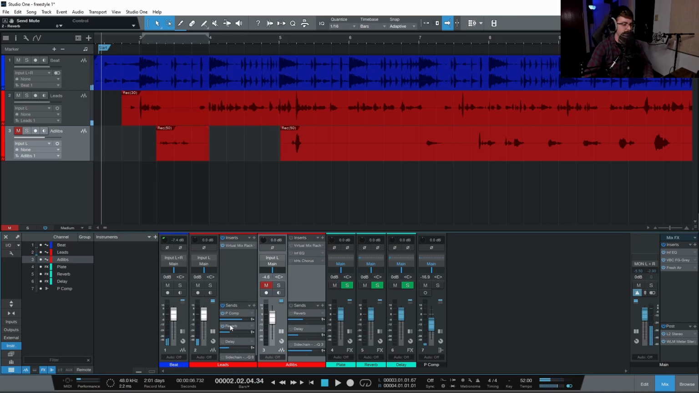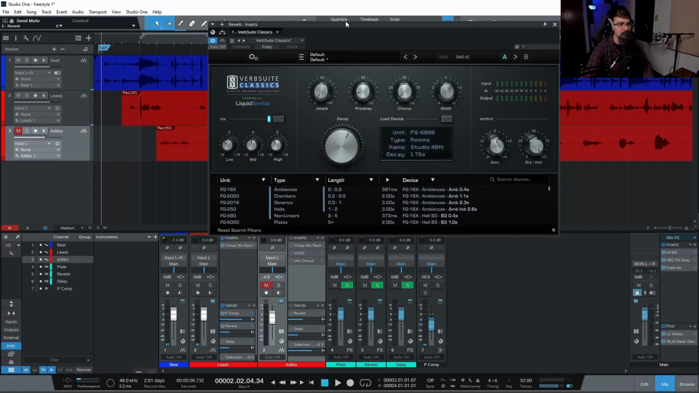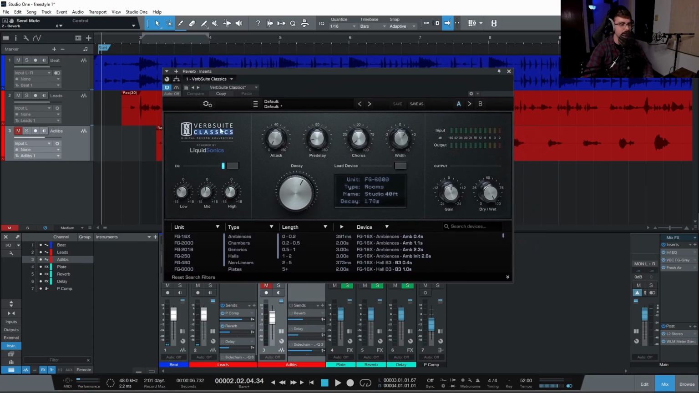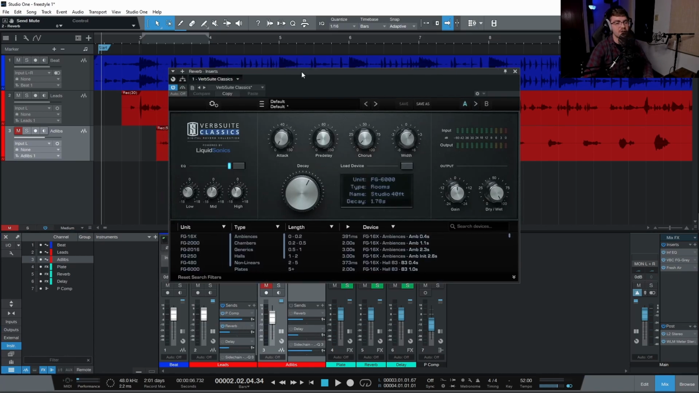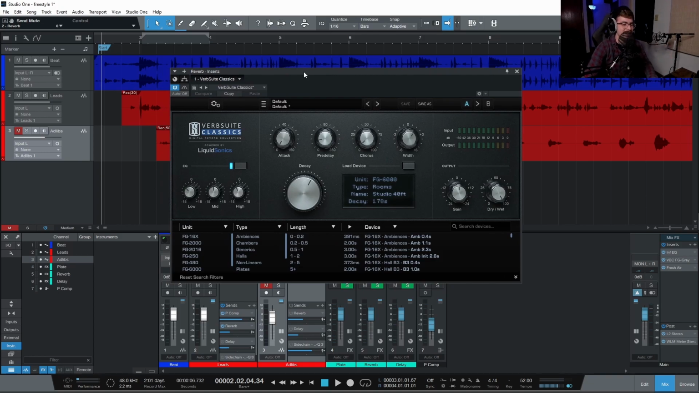So then after that, we got our reverb. You could see all the settings on here. We're using the Verb Suite Classic, taking out a bit of the low end of the reverb, taking out some of the highs. Got a 7 millisecond pre-delay, and we're widening it a bit. You could see all the settings for the reverb right here. So with that, our vocal is now going to sound like this.